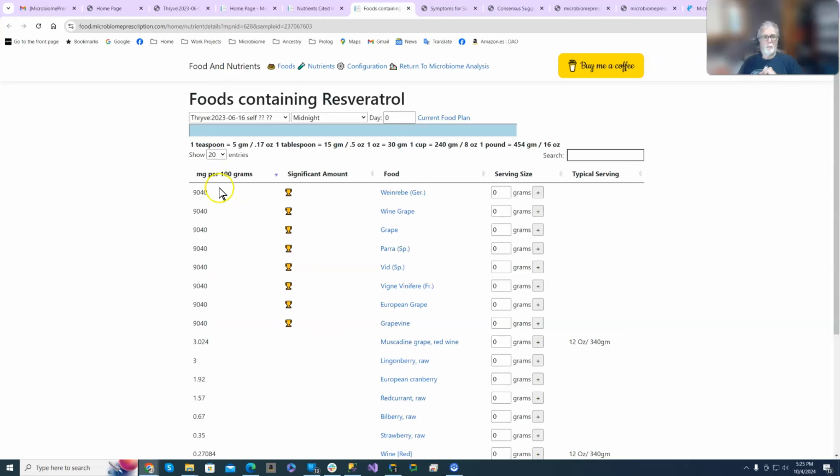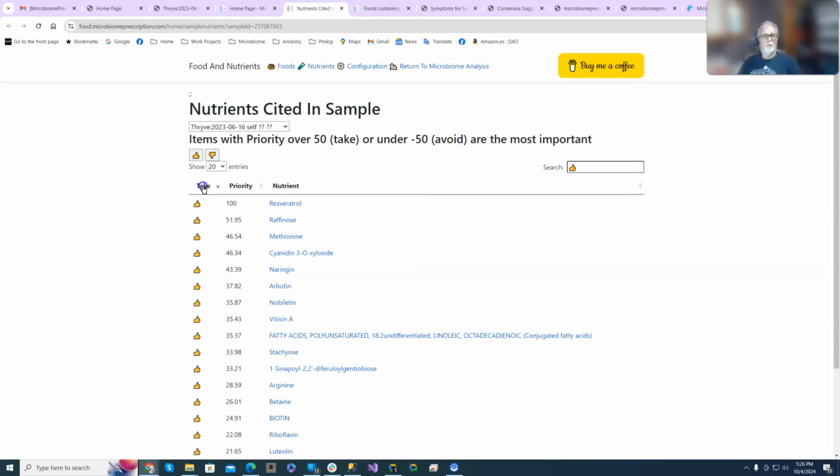And if you take a look at the numbers, we see pretty good numbers here. And now we suddenly drop down to 3 instead of 9,040. So these contain a tiny amount of resveratrol, but not significant. In other words, you can largely ignore them. And let's go back to the other end.